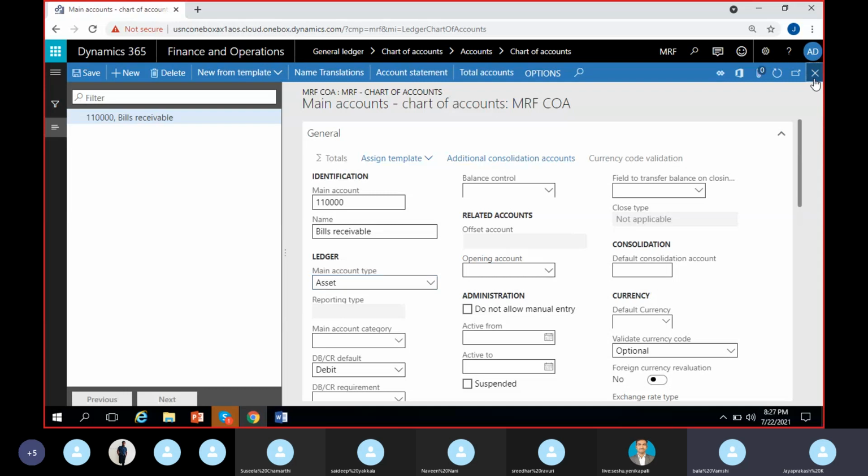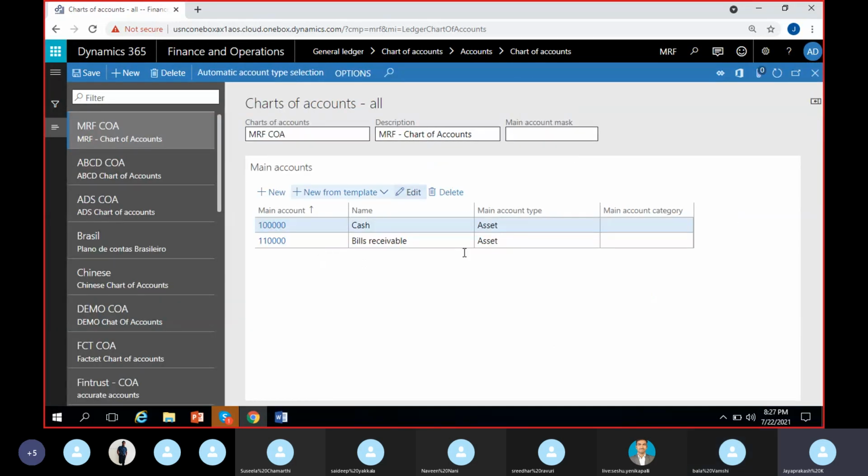If I close this form, I'll go back to the chart of accounts. I see two accounts created: the 1,00,000 cash account and the 1,10,000 bills receivable account. Both of them are of the nature of asset. This main account category topic we'll discuss tomorrow, meaning the subcategories for the assets, like which group of assets will fall into cash and which into bank. So this is how we usually create accounts one by one in the chart of accounts.